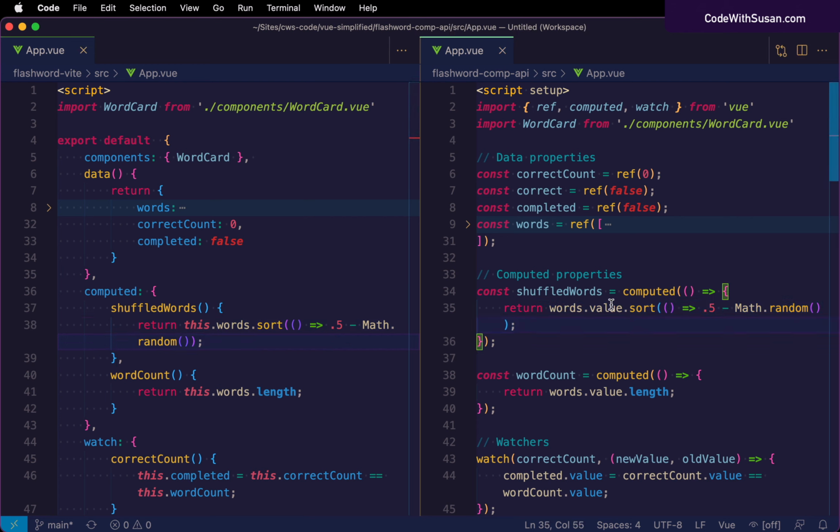One notable difference, though, is how we're referencing data within these functions, specifically our data properties. In the Options API, we had to reference our data properties via the special this keyword. All right, and that's because we were working in this object syntax. So if we wanted to reference other data within this object, we got to it via the this keyword. In the Composition API, we're not working in this object syntax, so we don't use the this keyword, but we do have to include this additional value accessor. All right, we can't just access our computed property words directly. We have to get the value within there.